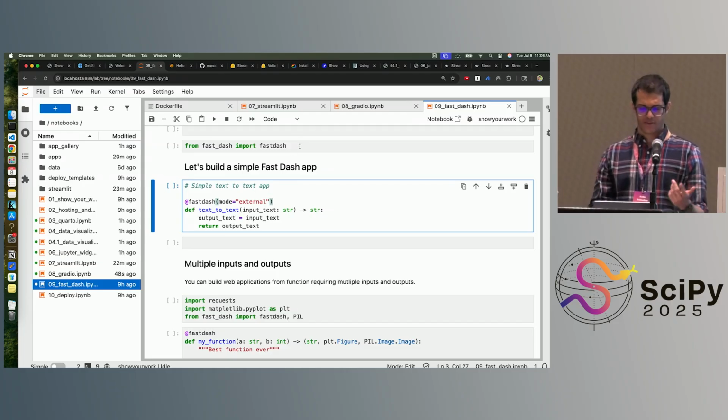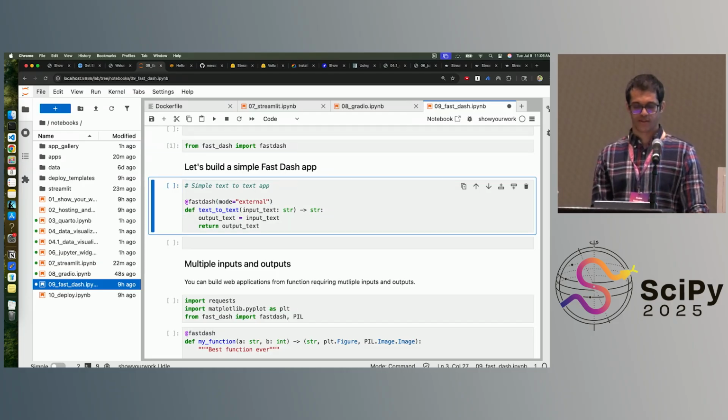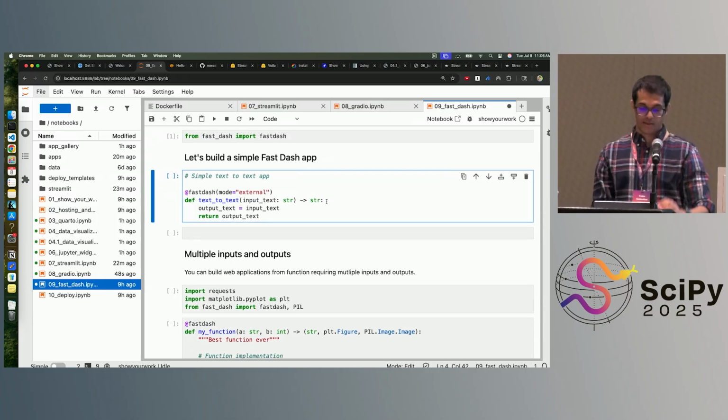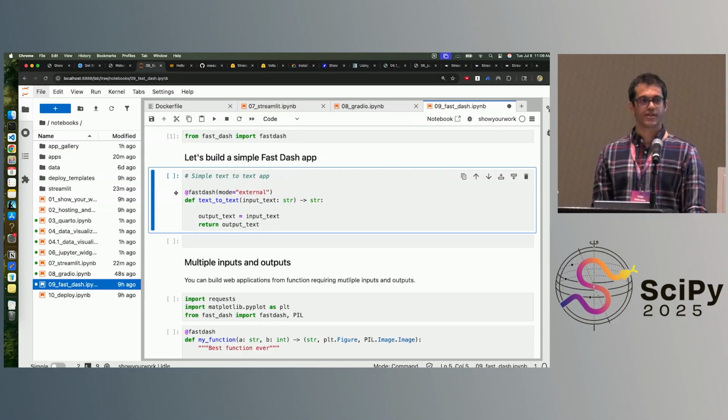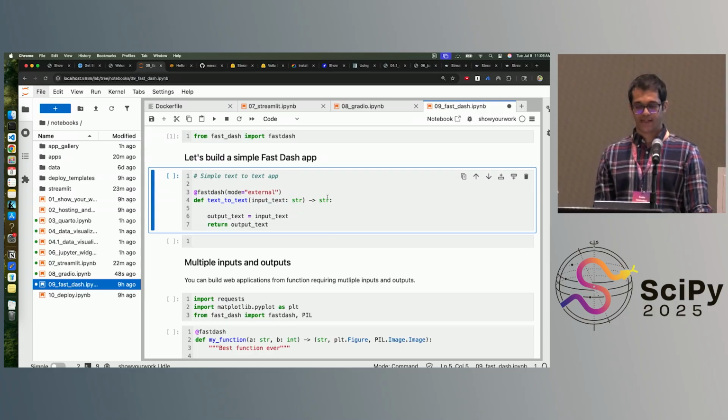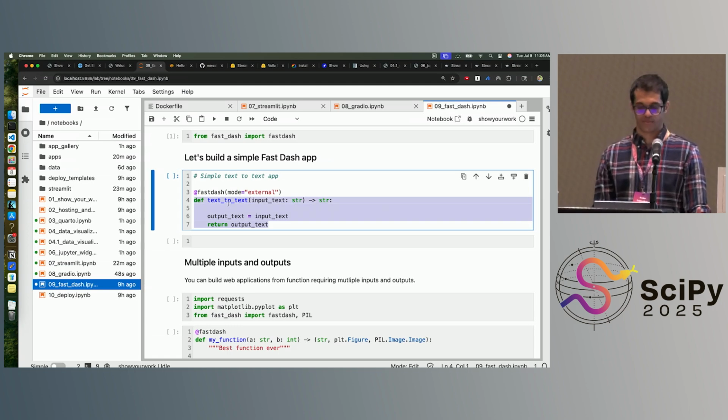For example, here's a simple app which all of you must have run at the beginning. In Fast Dash, we use the input and output type hints a little innovatively, in that, for example, this is just a simple Python function that all of us define. But simply by adding a decorator to this function, Fast Dash is able to read everything about the function. It reads the function title. It reads the input and output variable names. In this case, input text, output text.